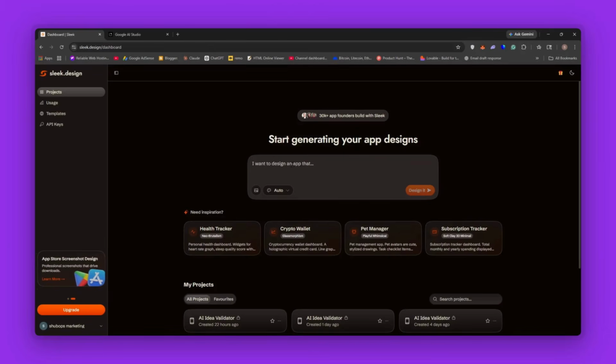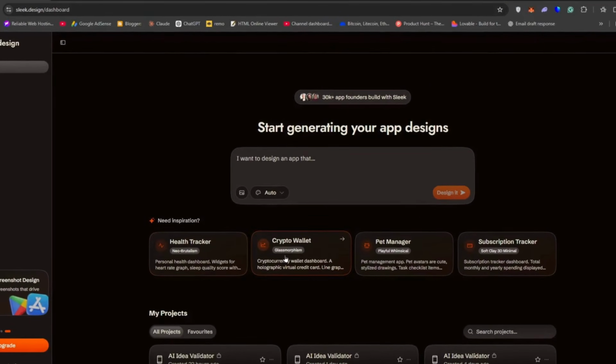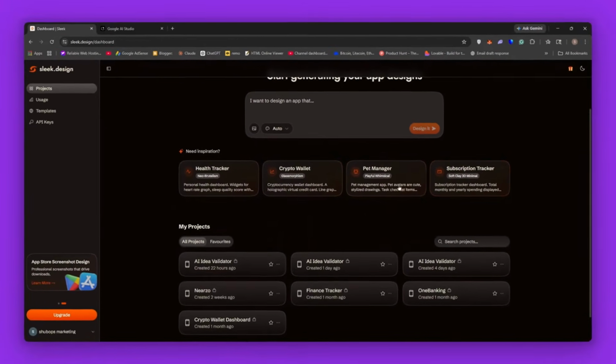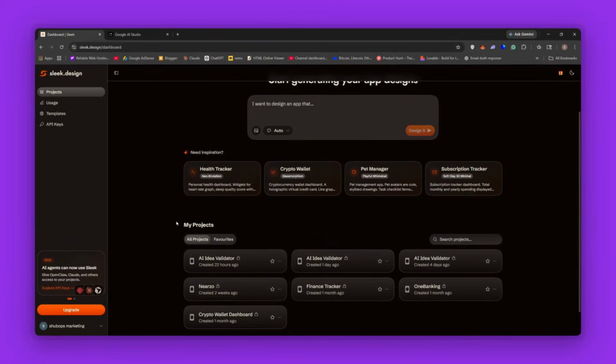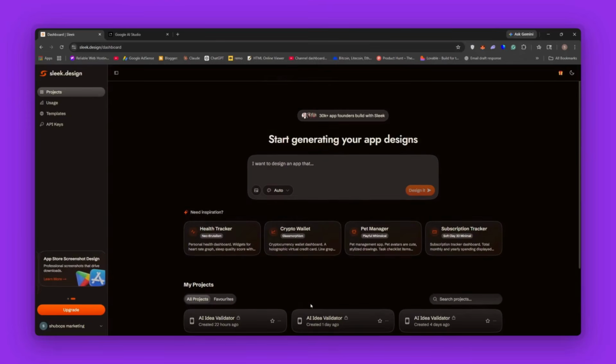Here all you need to do is just describe what kind of app UI you want to create, like if you want to create a health tracker app, a subscription tracker, or any kind of app. There are also some inspiration available like health tracker, crypto wallet, pet manager, and subscription tracker. And if you see the my project section here, you can find all of the recent apps you created using this platform. Now let's start.